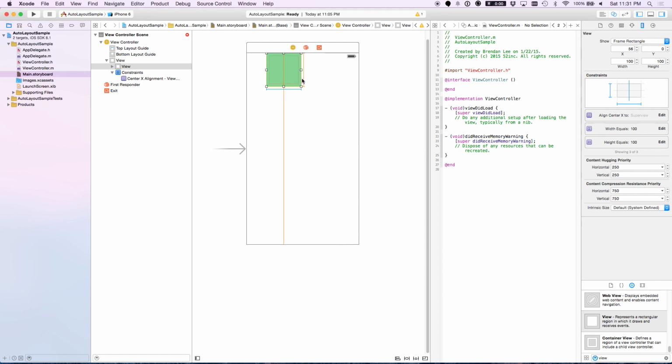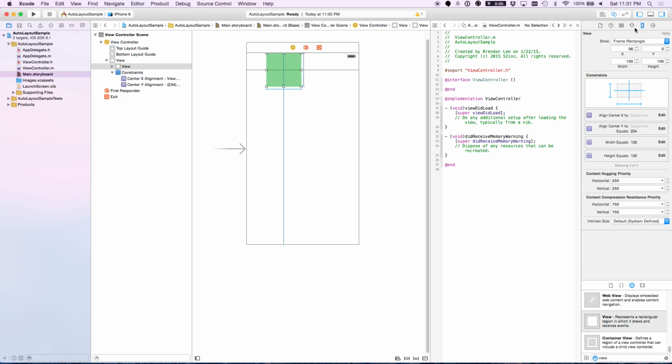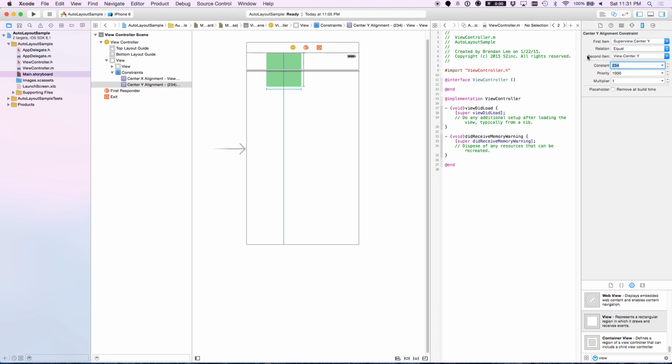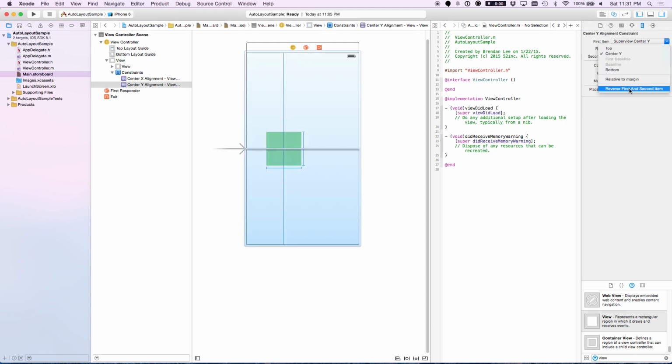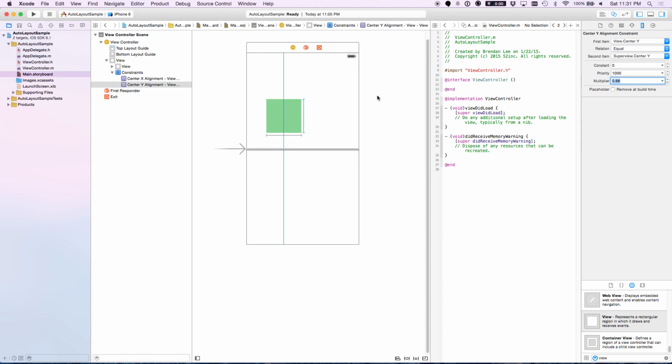So, excuse me, the next thing we're going to do is do it vertically. So we're going to drag another line out here, say center vertically, and it's going to have it preset with a constant because we don't have it in the center of the screen, so we'll set that constant back to 0. We're going to go up here, and we'll reverse the first and second item again so that our origin is at the top and our 2 is at the very bottom. And we're going to do 1/3 here as well, which is 0.66 as well. And so now we're exactly centered 1/3 of the way down the screen.